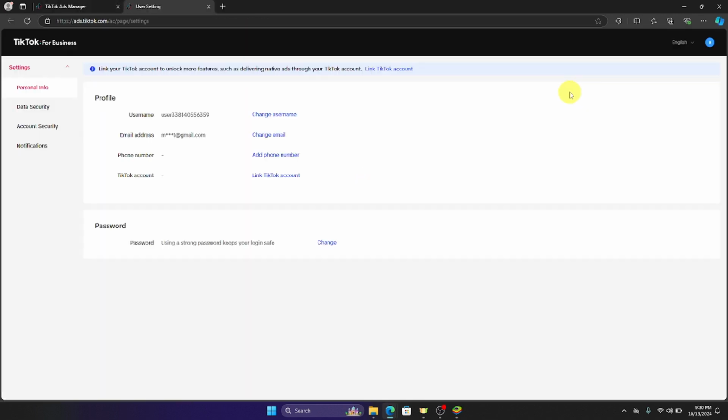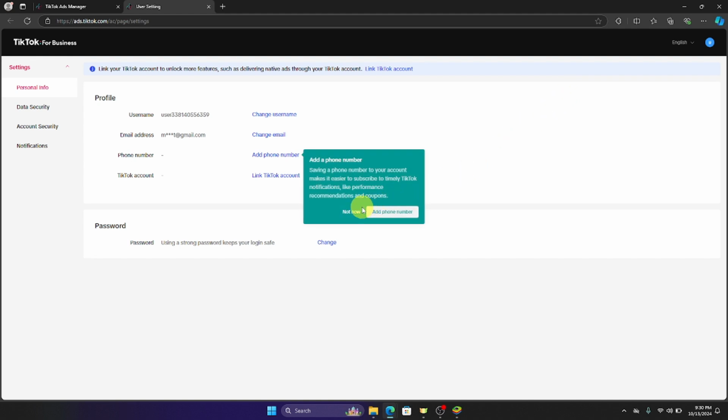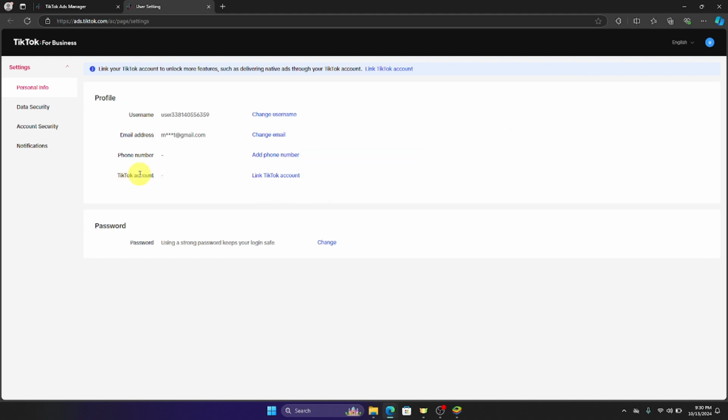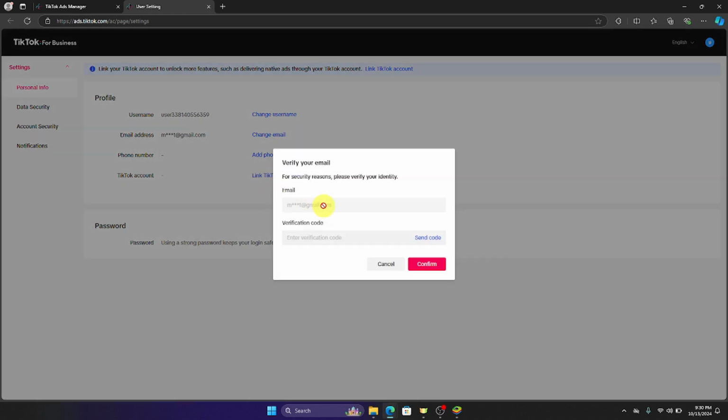After that, you will be redirected right here, and then as you can see, you will see this TikTok account which says link TikTok account. Then all you have to do is to click this one and then just put the email of your TikTok account and then click the verification code. Send the TikTok code, so I'm gonna get my code, and then after that just click confirm.